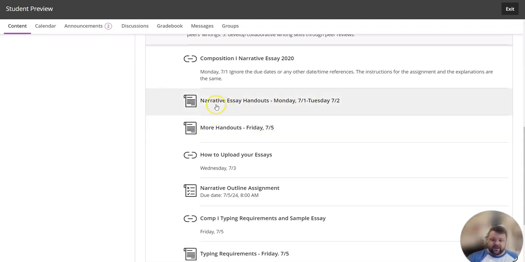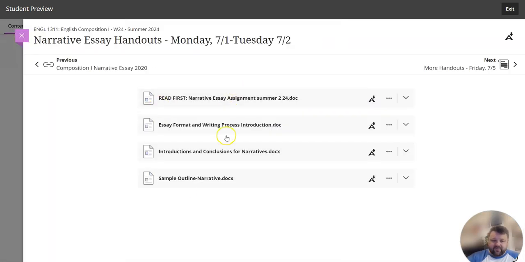Now, these two folders here, Narrative Essay Handouts, and notice here you'll see dates. This gives you an idea of what days you need to be working on these items, okay? So Monday, today, and tomorrow, it needs to be these handouts, all right? When I click this, you've got 4 handouts. Read First. Those are your instructions, okay? Due dates, length, instructions, topics for the paper, everything.